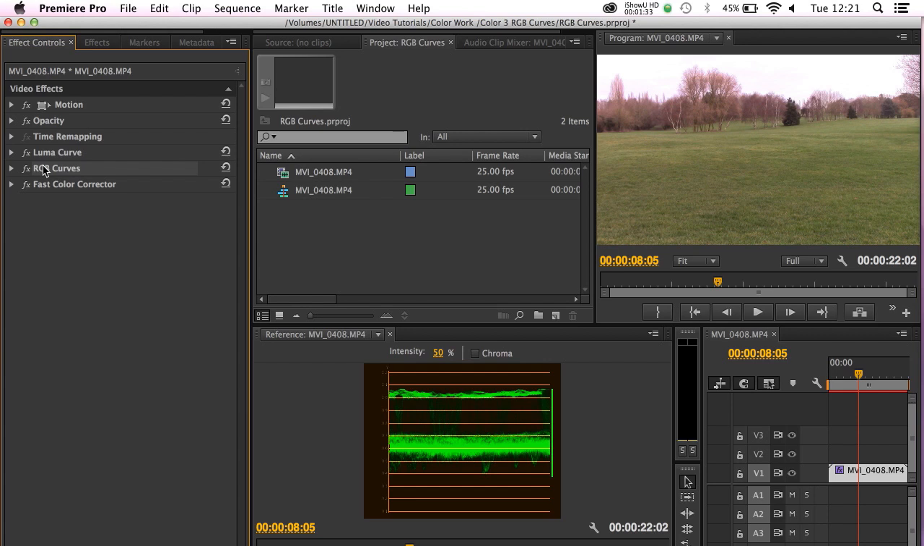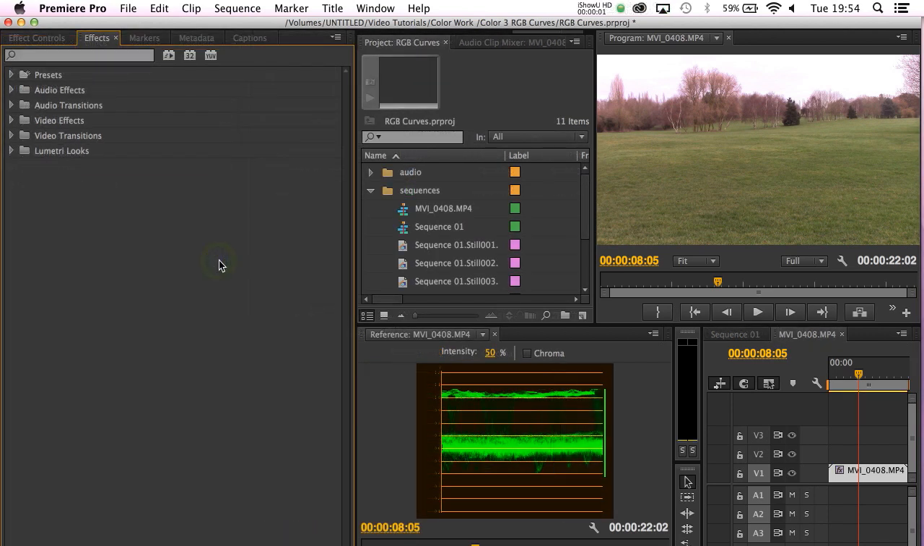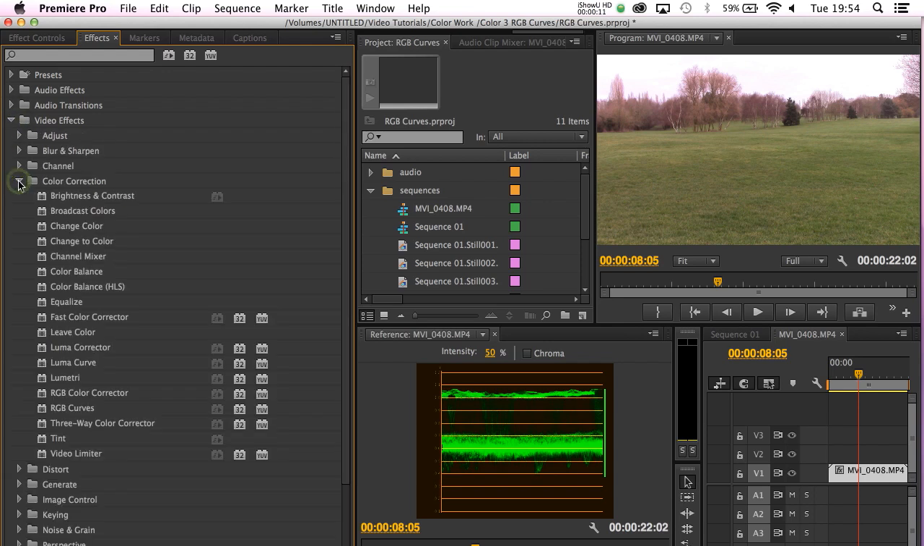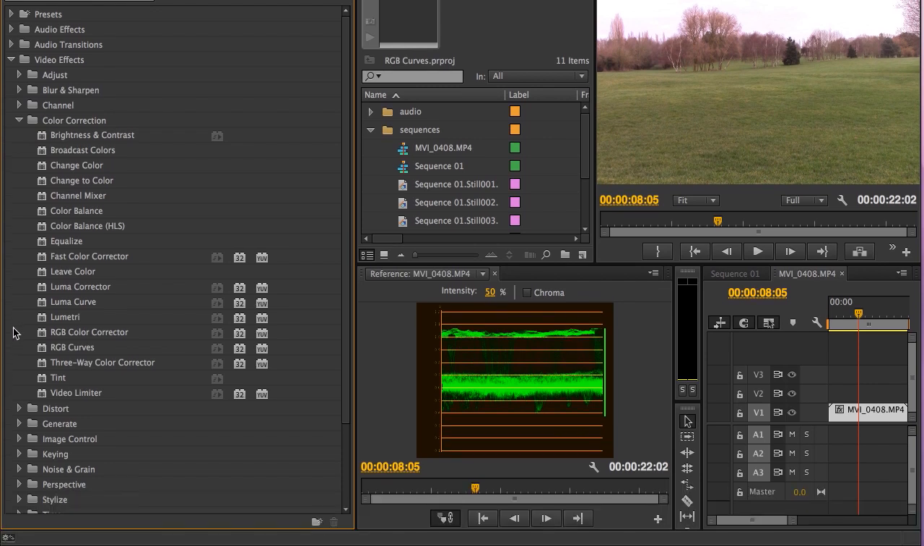Let's start with the Luma curve effect, which is designed to adjust the brightness and luma of the image. You access it by going to Effects, Video Effects, Colour Correction and Luma Curves. Simply drag it onto the clip like so, and then go back to the main effects window in order to access its settings.